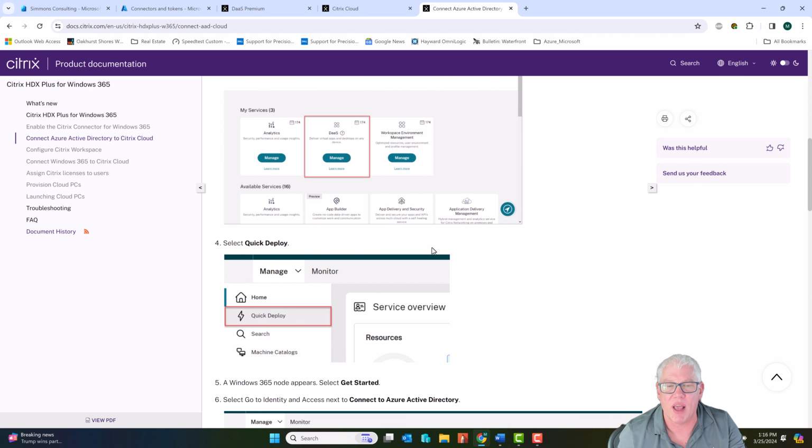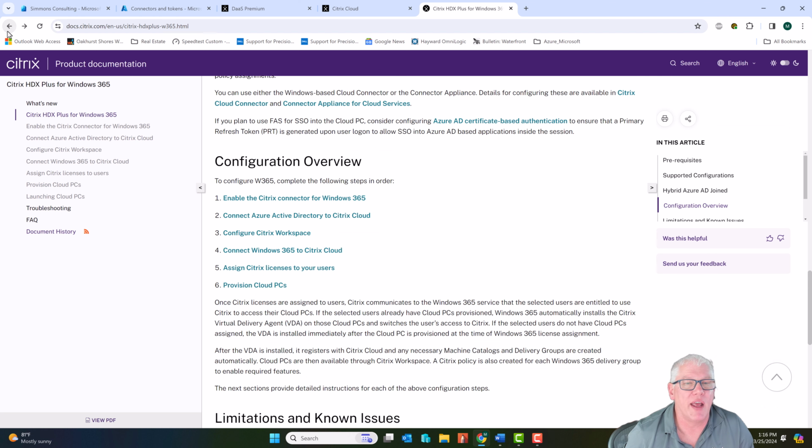All right, when we return, we're going to come back and pick up on the next step, which is going to be configure Citrix Workspace.